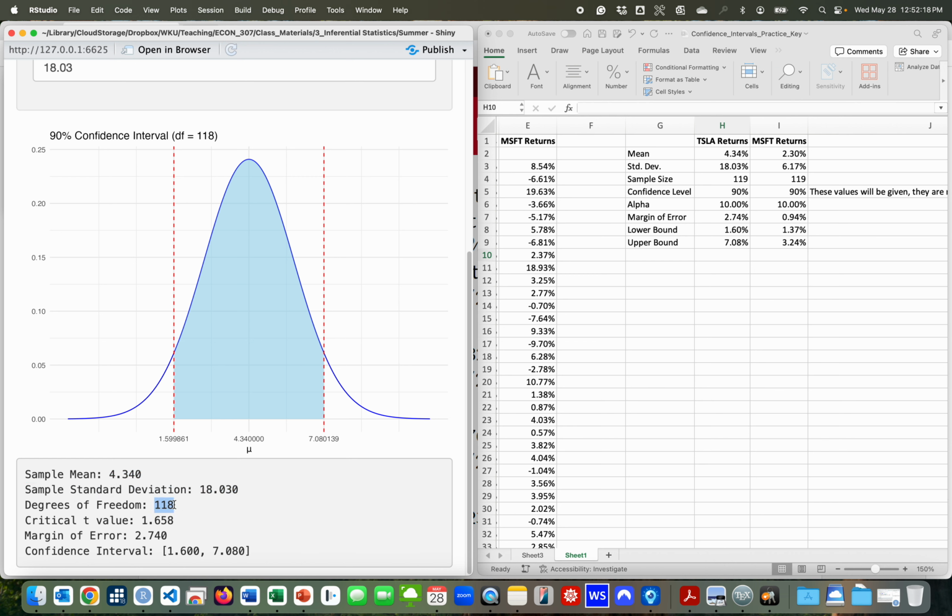Degrees of freedom, that's just sample size minus 1. So that's 118. Our critical t-value, I didn't have you calculate this, but that's what it would have been if you tried to estimate that margin of error by hand. The margin of error is 2.74, same thing we're getting in the Excel problem. And then this is our confidence interval, 1.16% to 7.08%.